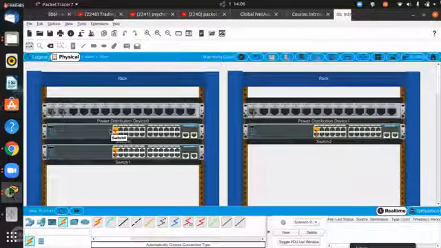So we can easily declare our network using the logical tab, and also we can use our physical tab to design our network, and we can use physical mode to see how to connect those devices in our network clearly.